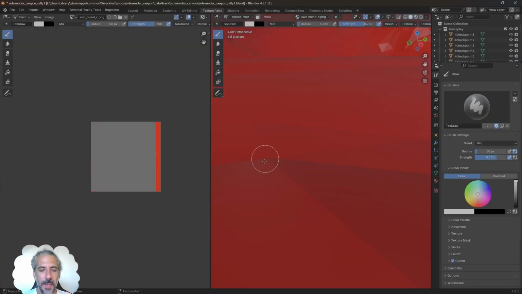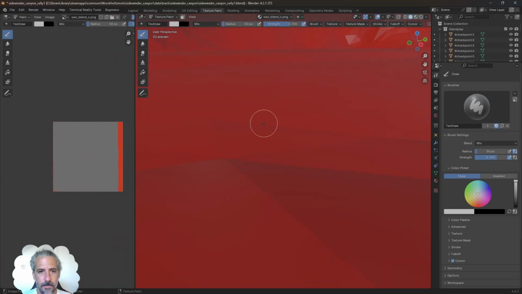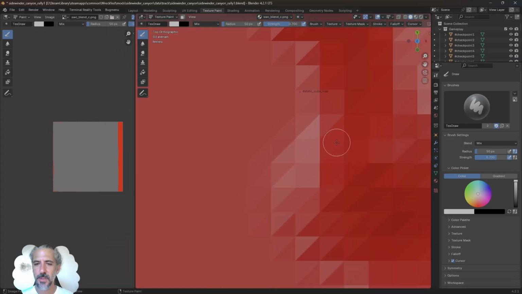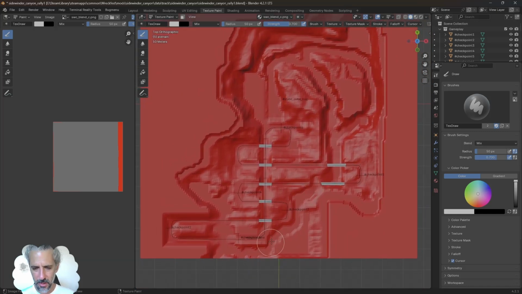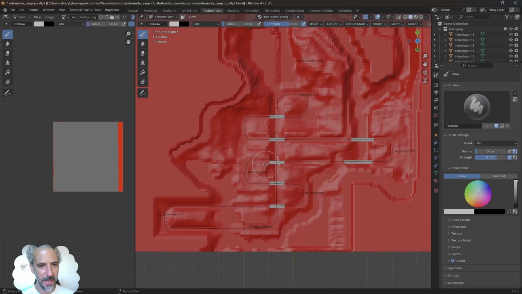We want to go to texture paint here. I'm going to zoom this guy out to top view because I'm going to paint from the top. Look at the beautiful shading and everything. I have my route all shaded in here. Everything is red at the moment. What am I looking at here? I'm looking at my blend file.